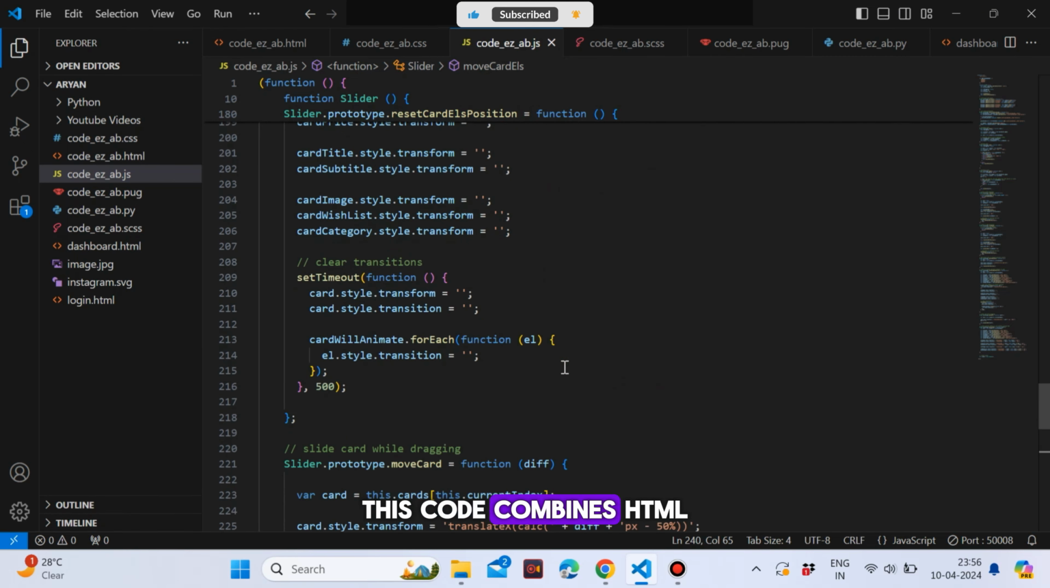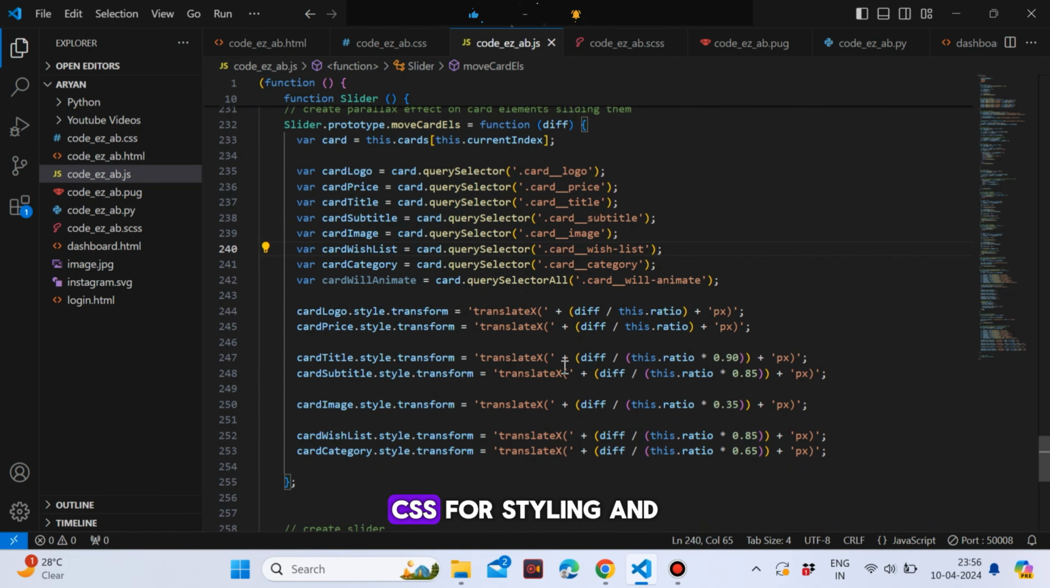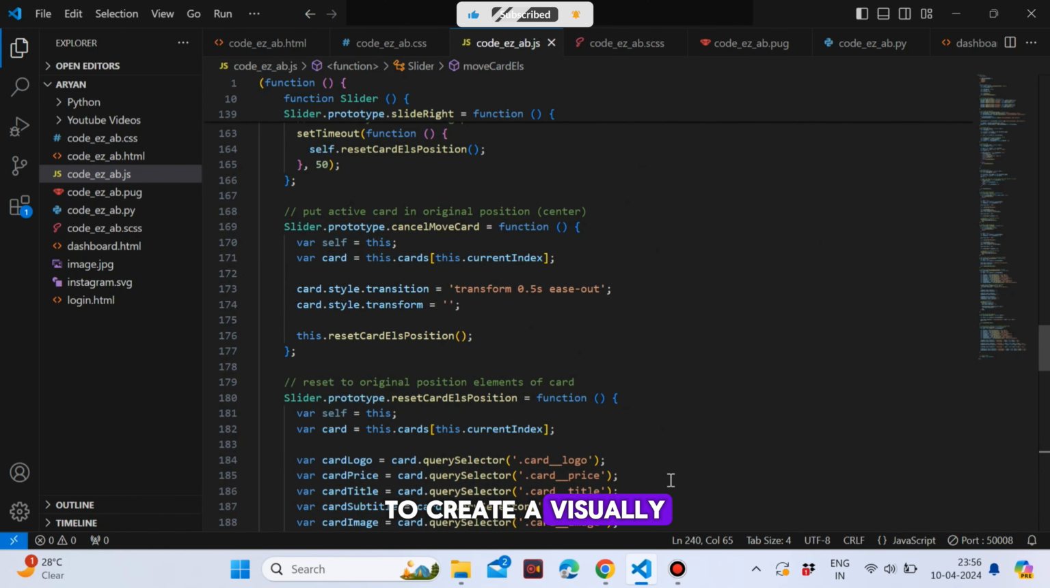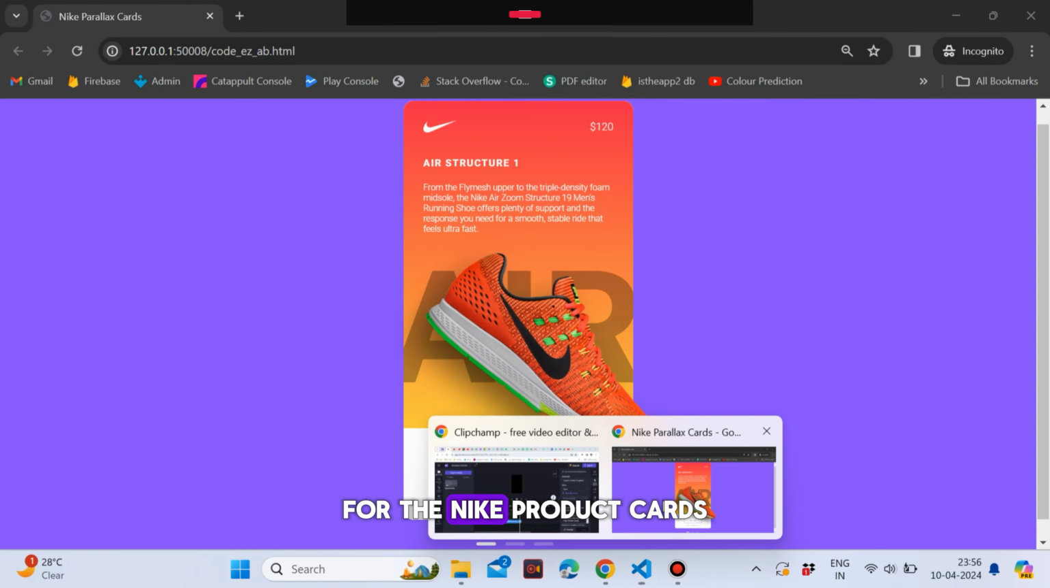Overall, this code combines HTML for structure, CSS for styling, and JavaScript for interactivity to create a visually appealing parallax effect for the Nike product cards.